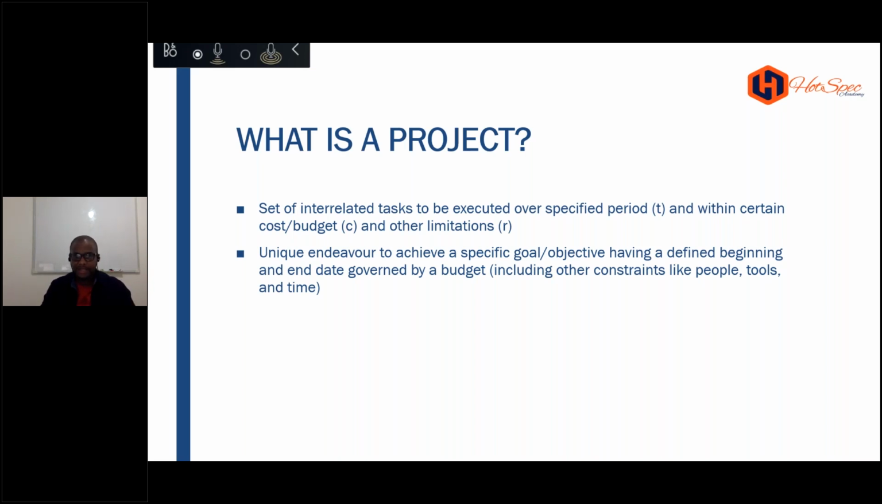Now, what is a project? Whatever you see on the screen says it's a set of interrelated tasks to be executed over a specific period of time, within a certain cost or budget and other limitations. So now, I'll summarize it. A project is any defined task or any defined set of tasks. It might be a single task, it might be a set of interrelated tasks, but it has to be related. Now, if it's not related, then it's not a project.